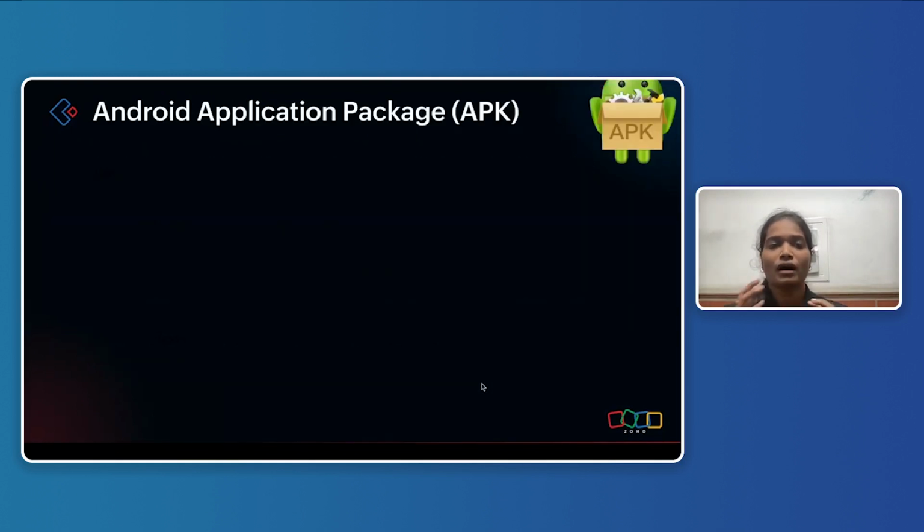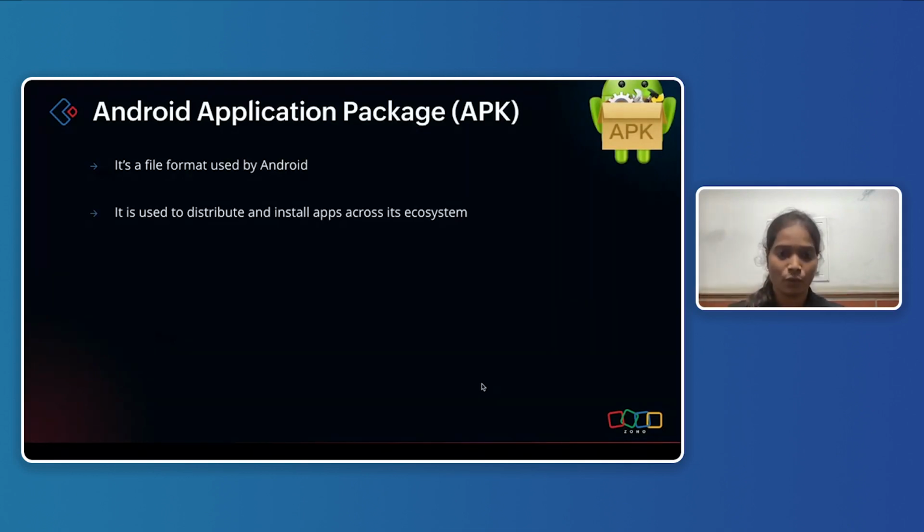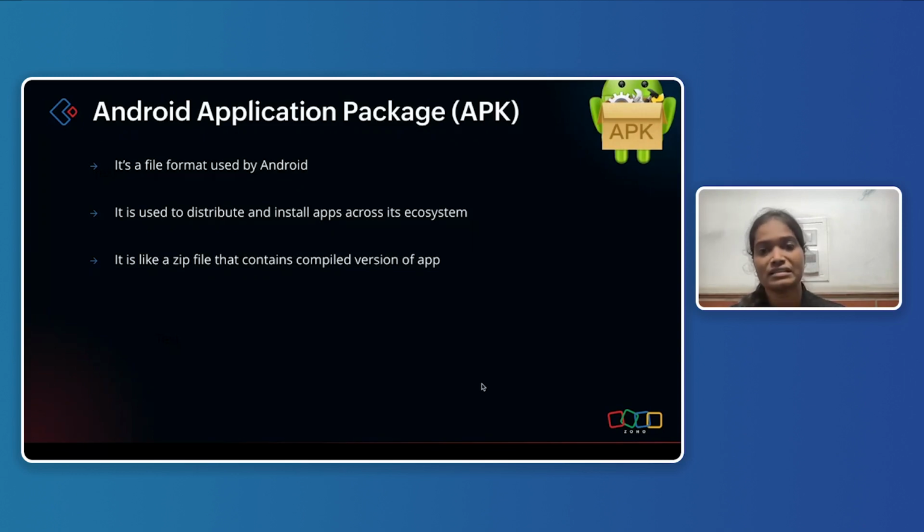And moving on, talking about the Android application package, which is APK. This APK file format is quite familiar to us because it is one of the famous file formats used by Android, where we can distribute and also install the application across different Android devices. It is more like a zip file which will contain the required code and all the resources that are needed in order to run this application in any Android device.